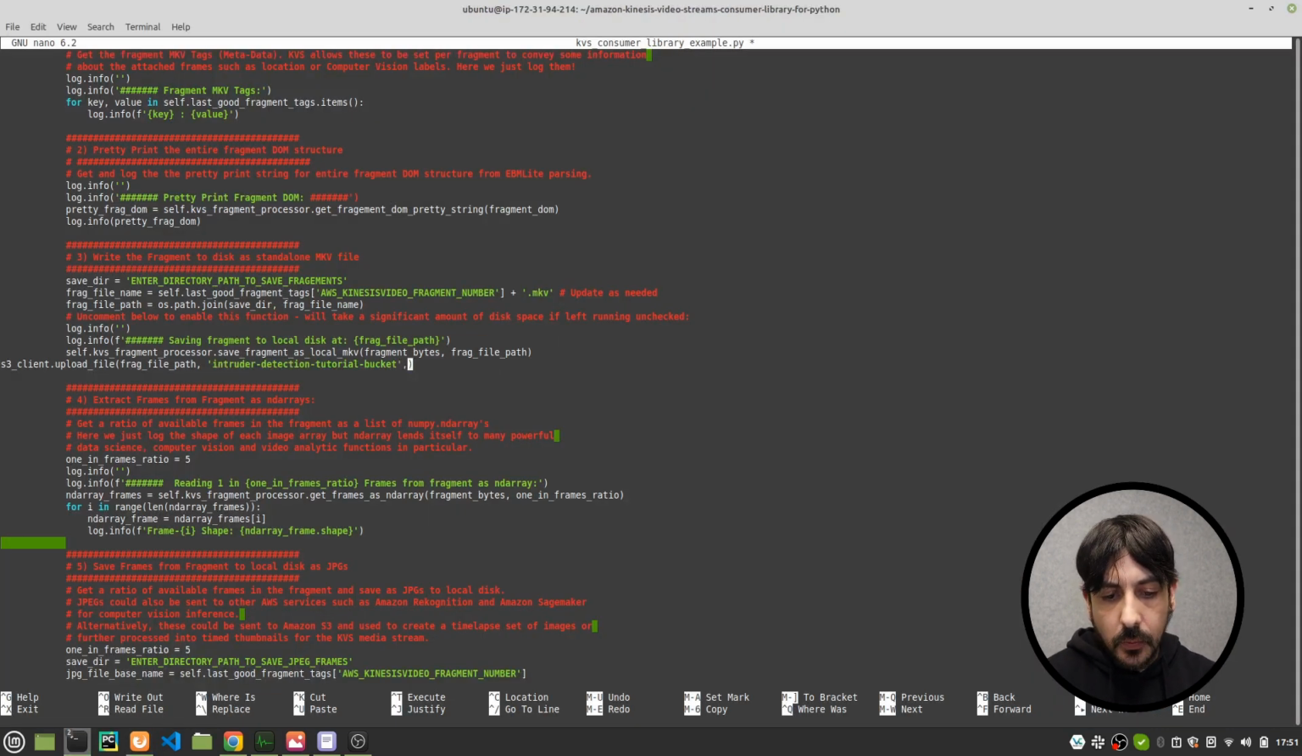And then the object key, which is where in this S3 bucket we want to save this file. This is going to be something like backup, and then we are going to name this file according to the fragment file name. So we're just going to take the file name and upload this file into the S3 bucket over here. Okay, and this is going to be pretty much all.